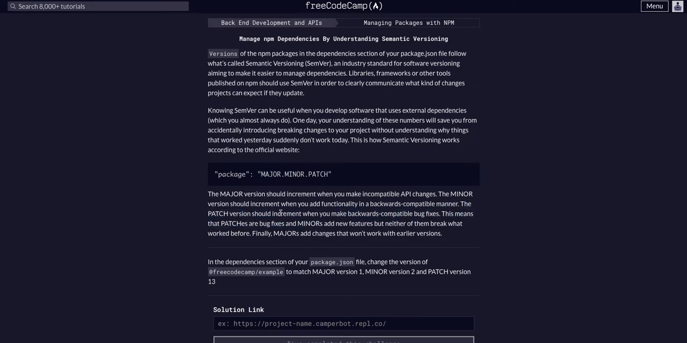The patch should increment when you make backwards compatible bug fixes. So this is just small little bug fixes, and it will be backwards compatible with all of these versions going down, right? Except for major, because that's when it would be a non-backwards compatible change.